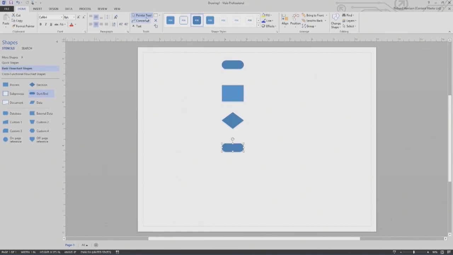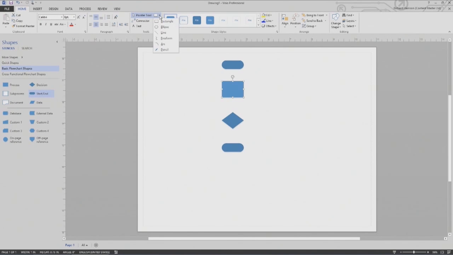Using this pointer tool, I can select any one of these shapes, resize them to fit, drag them around my drawing. Okay. But next to the pointer tool is the shape tool. And by default, you can see it's showing us just a rectangle. But if I click this down arrow, now you can see the 6 possible shapes here.